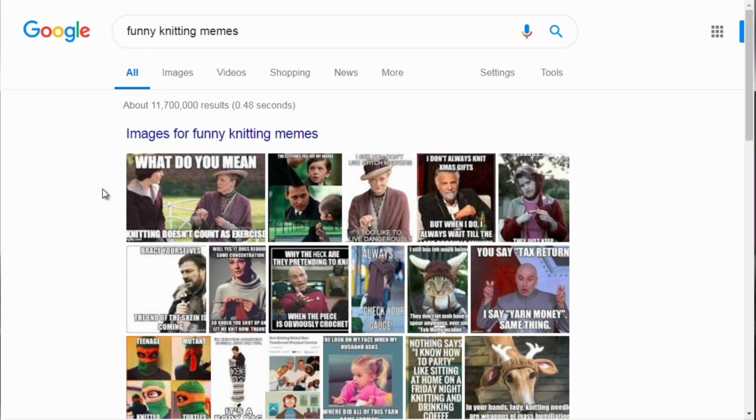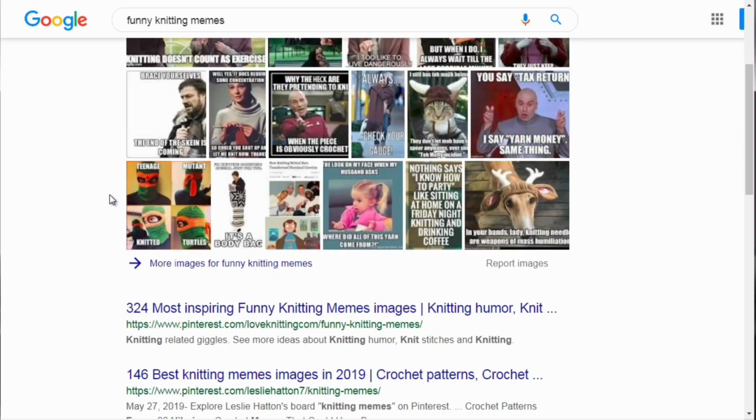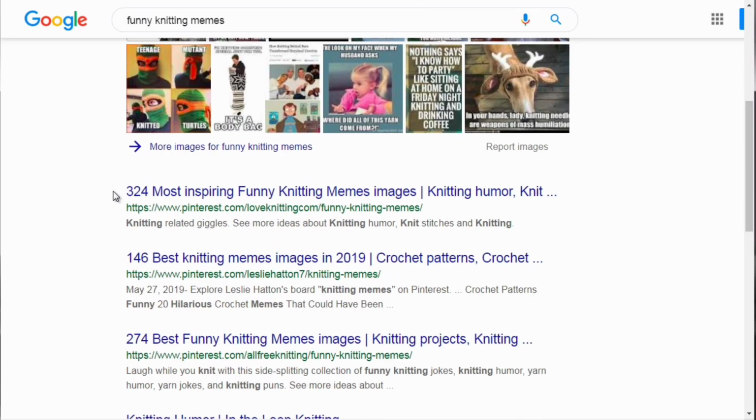And memes are simply images with some funny text on it, as you can see here. A lot of times you'll see things like 324,146 best knitting memes. So that will give you some ideas on different content pieces that you can create. Now, obviously, as I said earlier, do not plagiarize, do not copy it exactly, but you can always rewrite it in your own words. You can always use similar images and things like that.